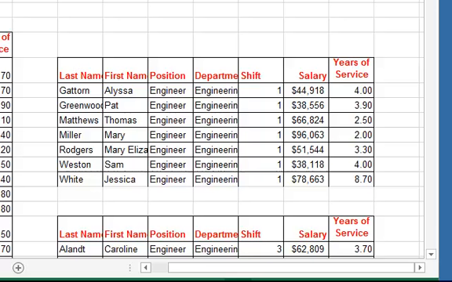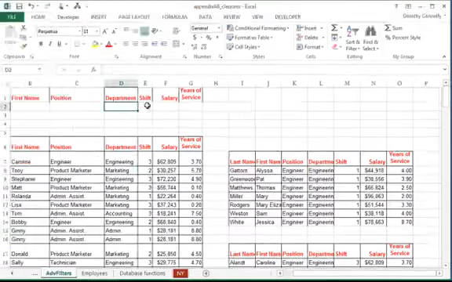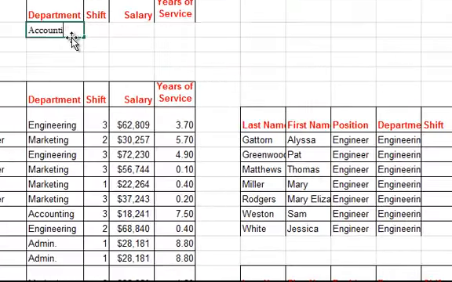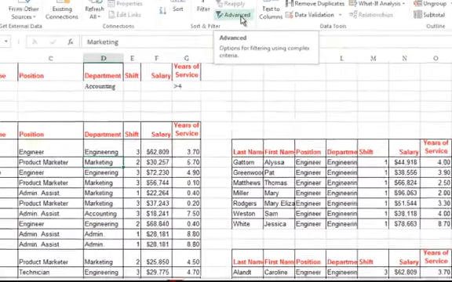Let's create one more custom filter. This time we're going to pull out all of the employees that work in the accounting department and have been with the company more than 4 years. So we'll click in the Department column, type in accounting, and then years of service will be greater than 4. We'll click where we have data, go back to the Data ribbon, select Advanced.